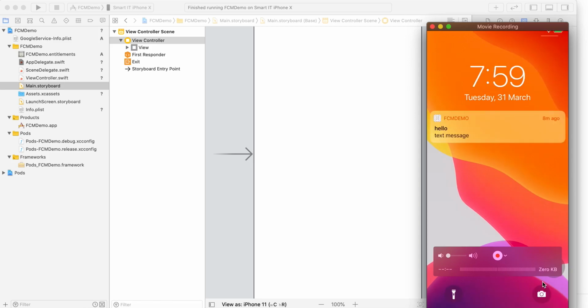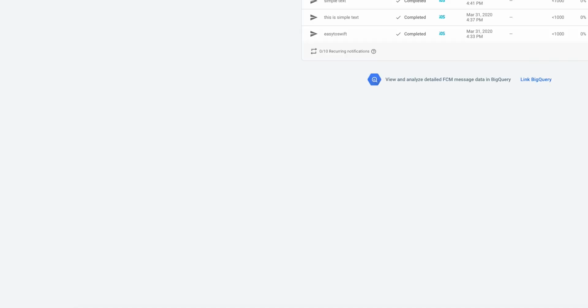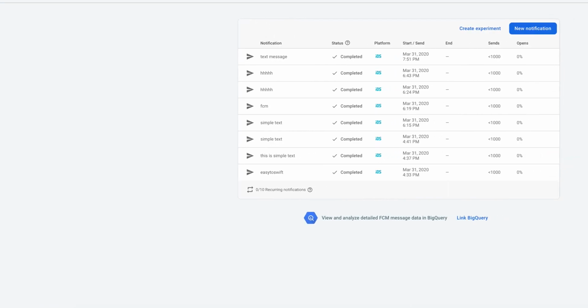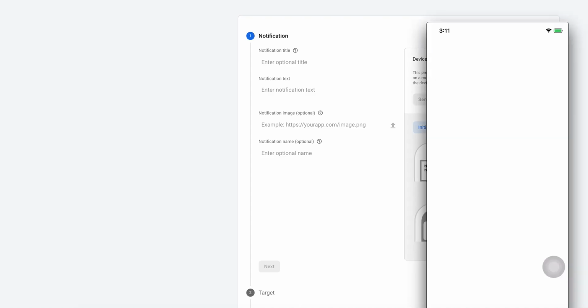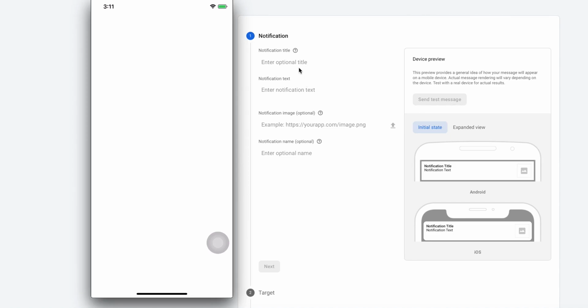the FCM. You can see this is my demo, and I'm going to my cloud messaging, and I have this one, right? This is my cloud messaging here. And I just need to send it here, and okay, just see here. It always needs to be in front, right?